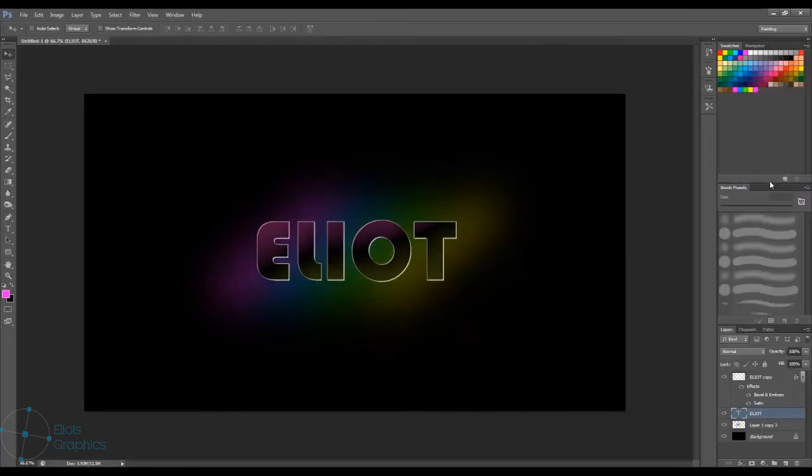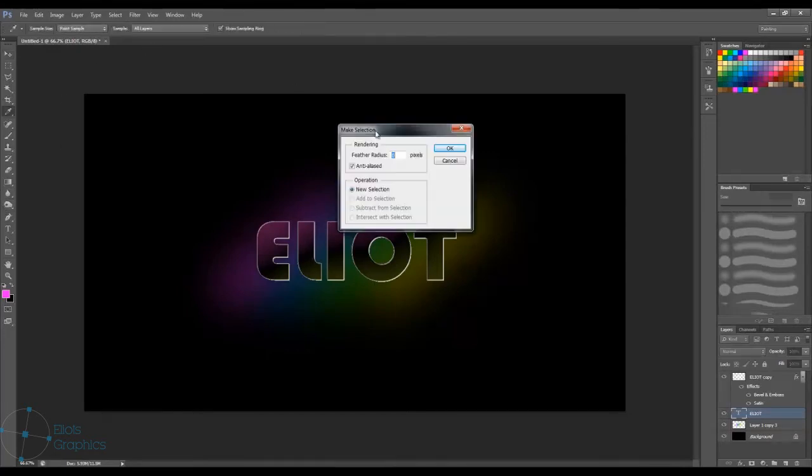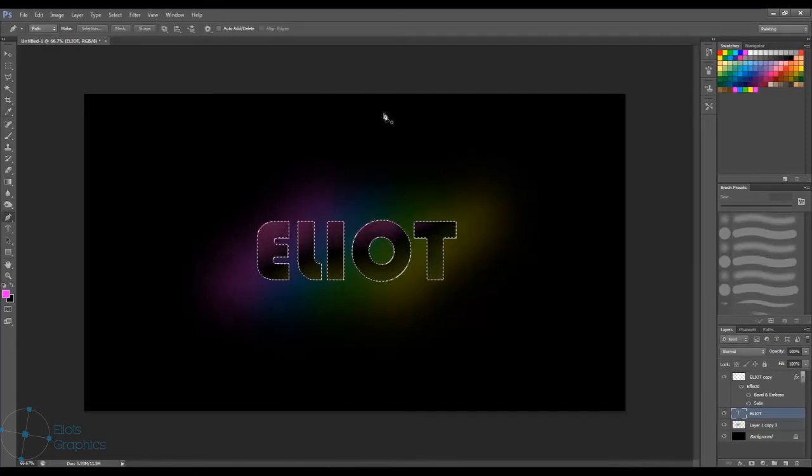Now we want to create a work path on the text layer, so you right click, click create work path, and we want to click on the make selection and OK with the pen tool. Now we want to hit Control E on our keyboard and it'll expand the selection and change that to 2 pixels and hit OK. Now we want to hit select, deselect.